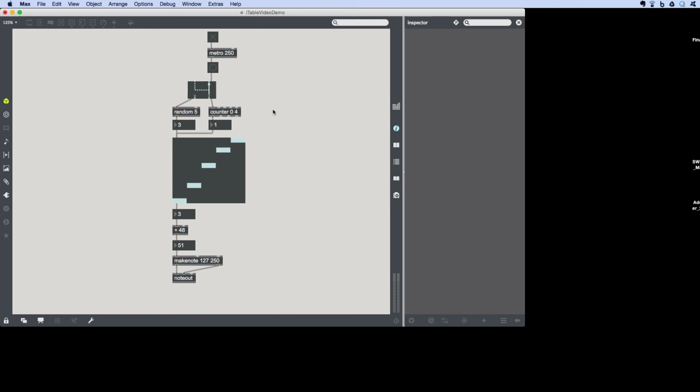There's other things we can do. We could start and stop the metro with notes. We could also reset the counter every time we play a note, but I'm going to leave that for another time to talk about and just leave this here. So that's it.